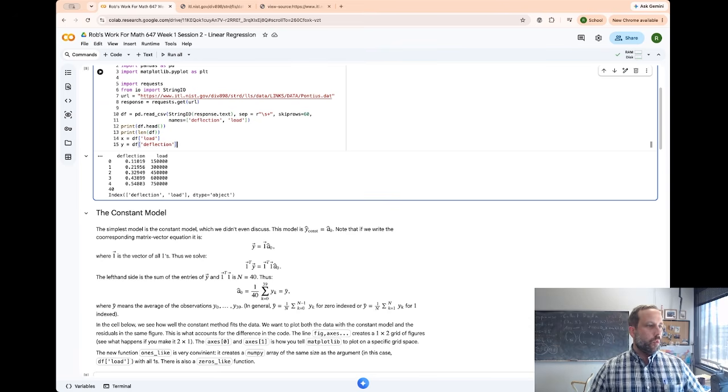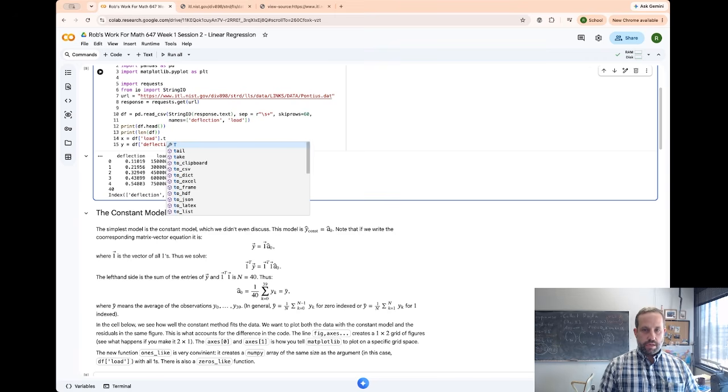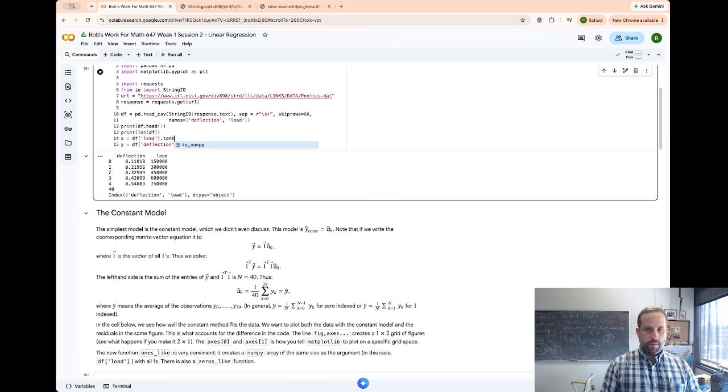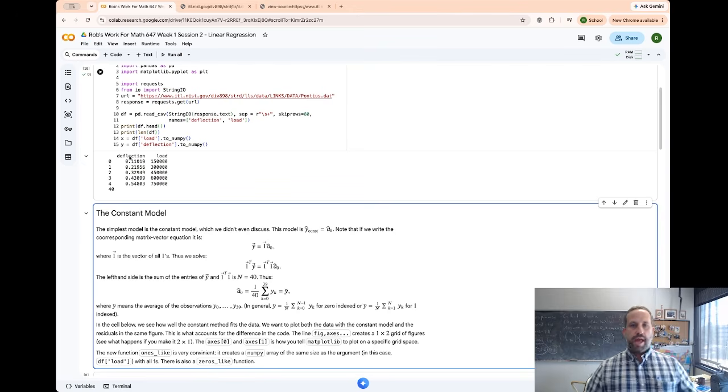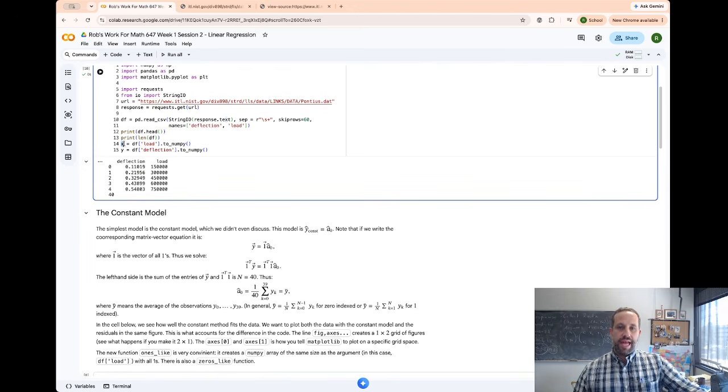And because I want to make sure that I am dealing with a NumPy array, I'm going to do the following. I'm going to say dot to_numpy. There's an underscore there. Okay, so now x is going to be a NumPy array that's equal to all of these, and y is going to be a NumPy array that's equal to all of those.